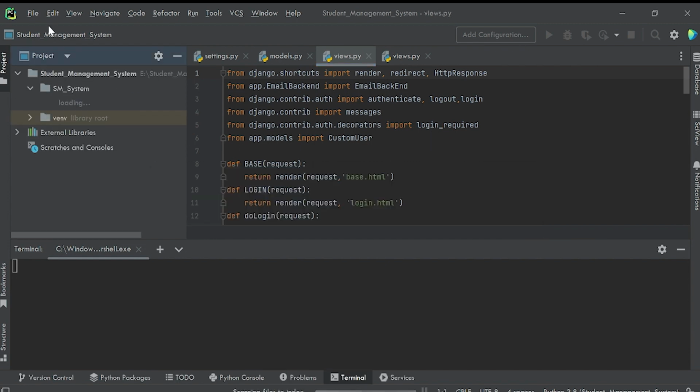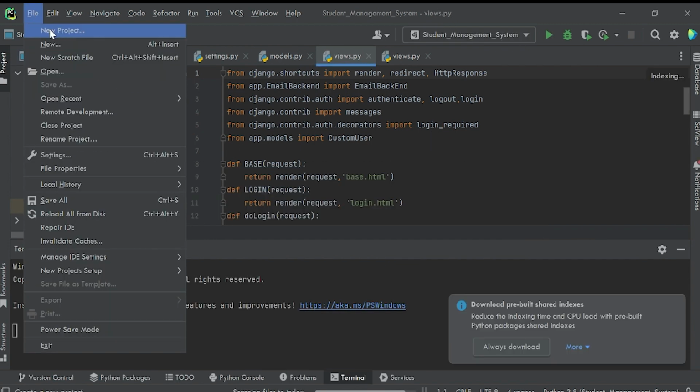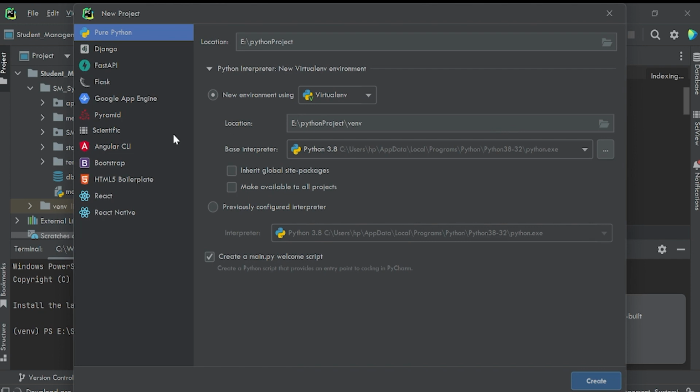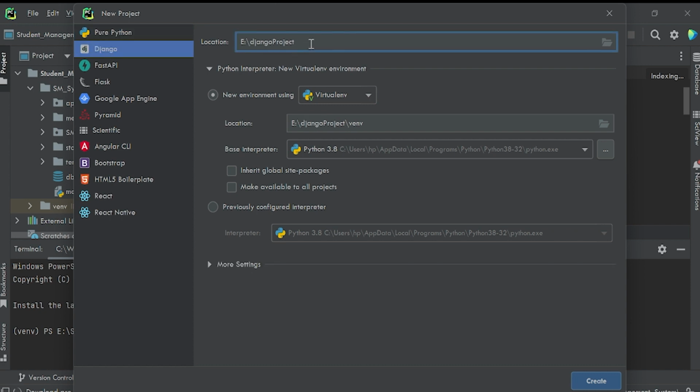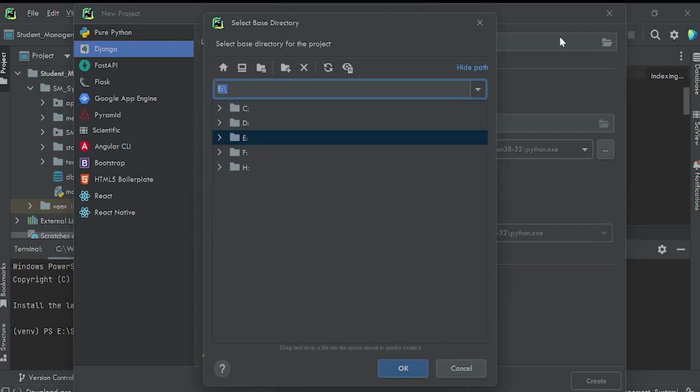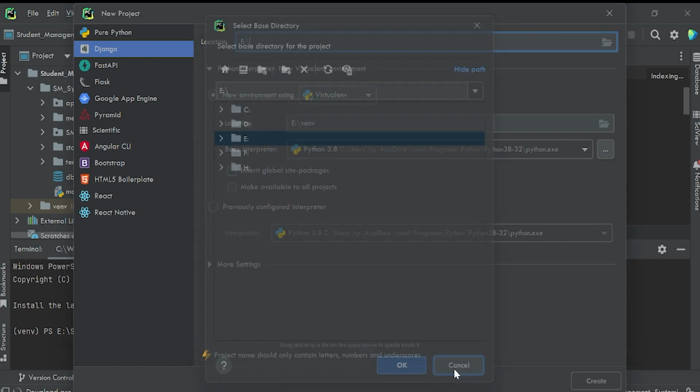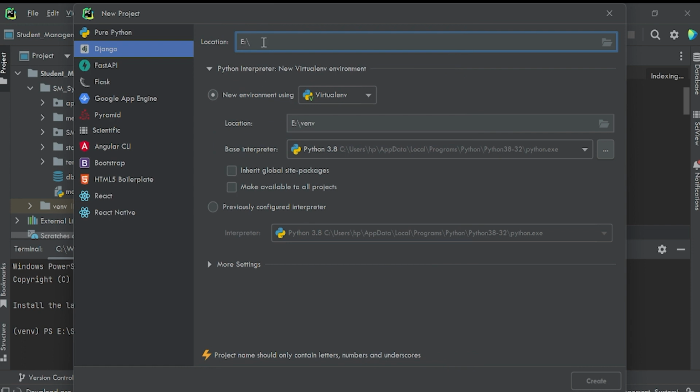So open PyCharm, go to File and New Project, and click on New Project. PyCharm is very easy for starting a Django project. PyCharm is basically developed for Python-related websites, whatever you need. Here you can see Django. Just click Django and name the project. This is the directory path, and you can change your directory by clicking there. My directory path is E.